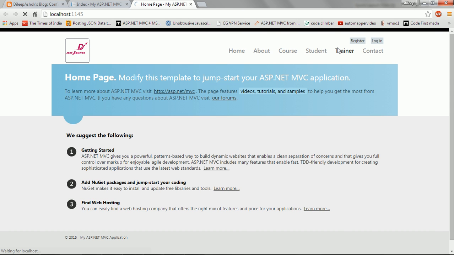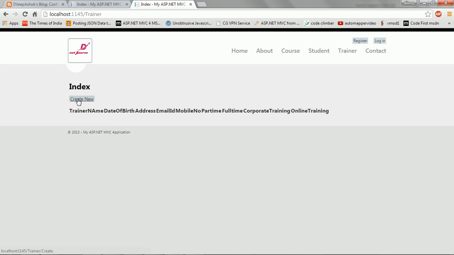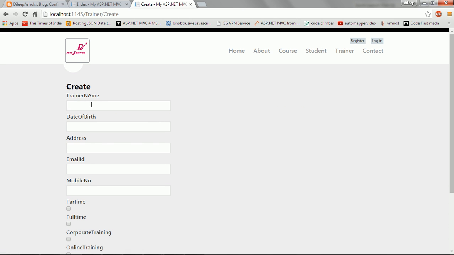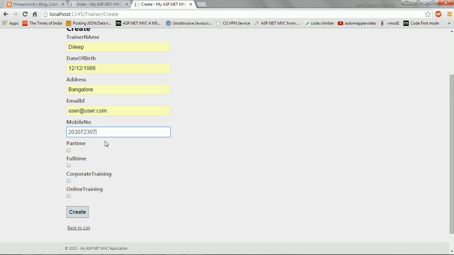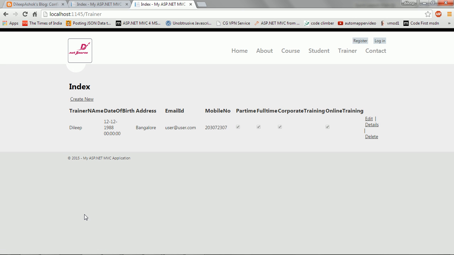Now let me go to this trainer tab. Let me create a record. Let me give my name. Here you can see the editor field is smart enough to create a checkbox. Since it's a boolean property, it has created a checkbox for us. So let me check all the fields. Click on create. Here you can see the create operation has been handled.